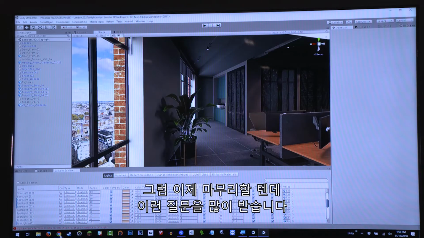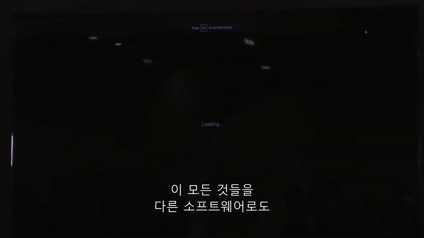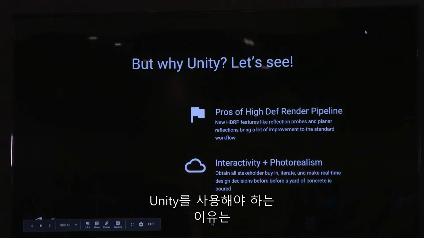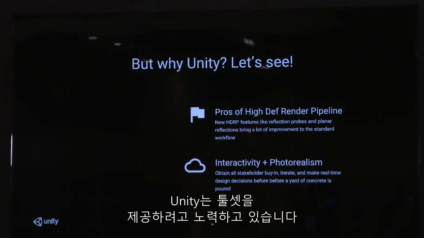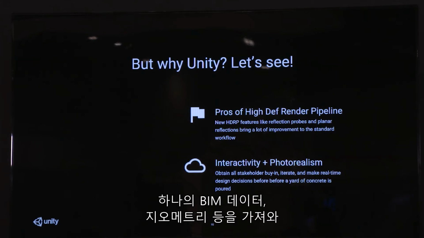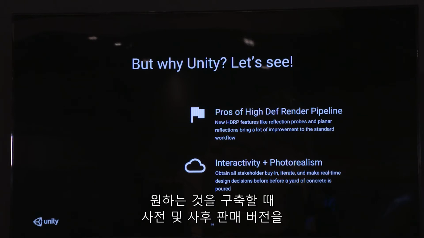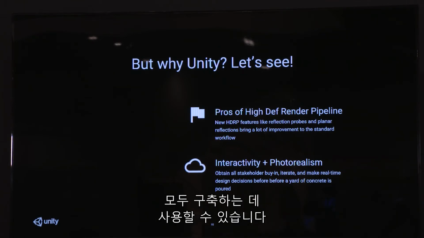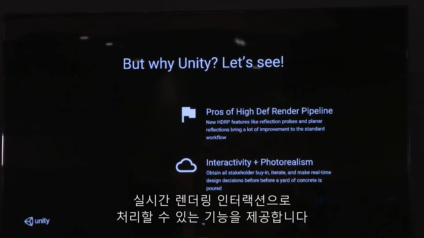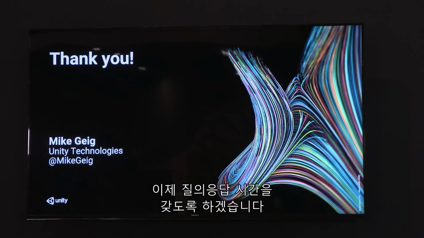All right. So to wrap up here, a lot of times we get asked this question: I can do all this stuff in this piece of software, that piece of software. Why do I need Unity to do any of this? And the fact of the matter is, we're attempting to provide a tool set that allows you to bring in one data set, one piece of BIM data, geometry, whatever, and use that to build both pre and post sales, just any application you want, VR, AR, photorealistic renderings or whatever, and also providing these interactive tools, the ability to do all this real-time rendering and interaction.